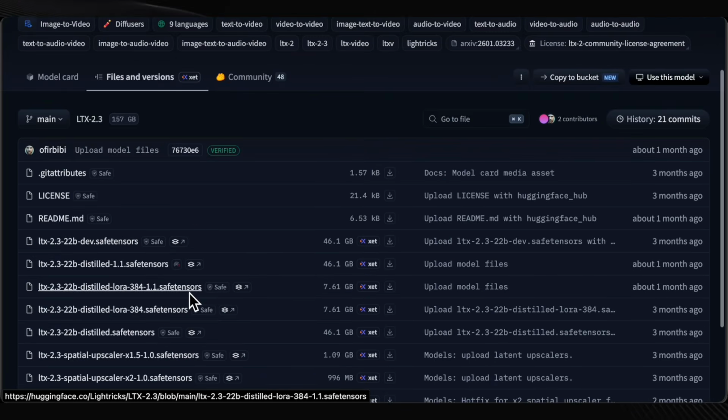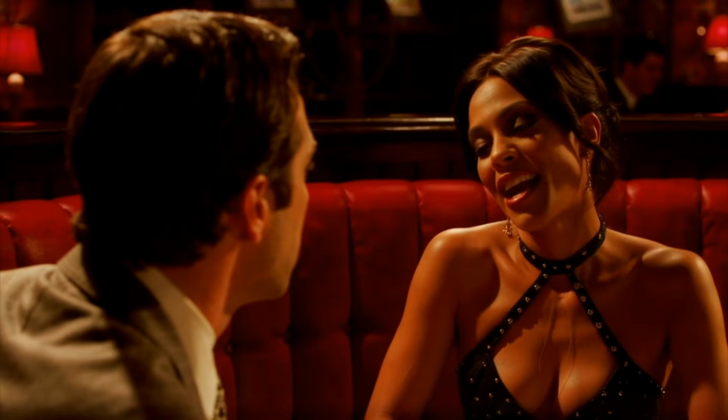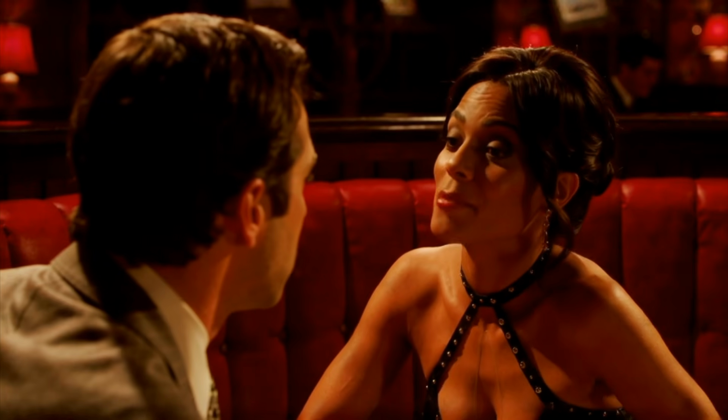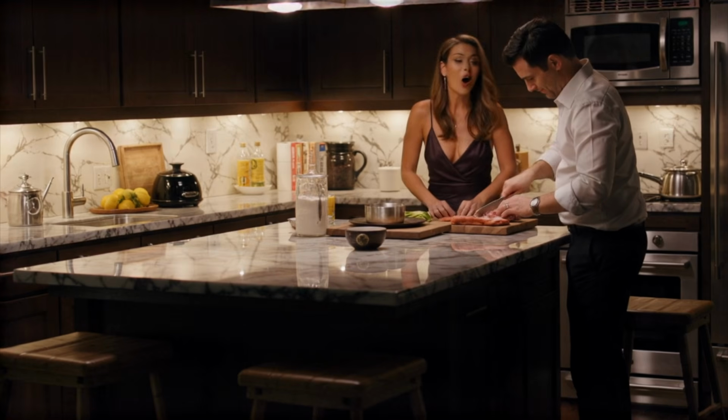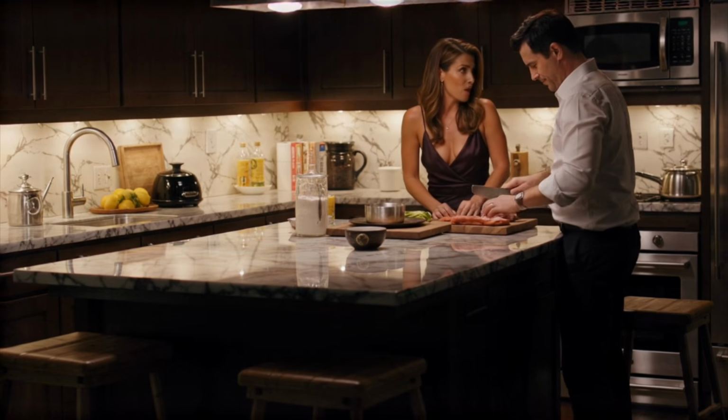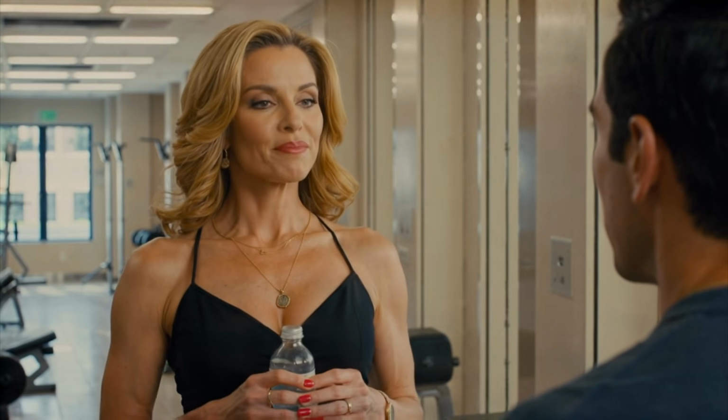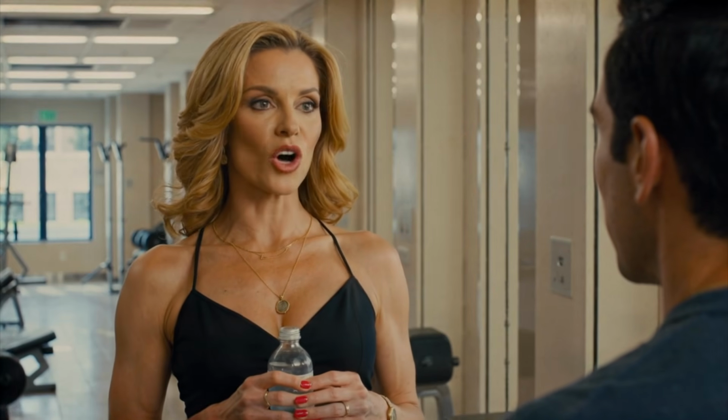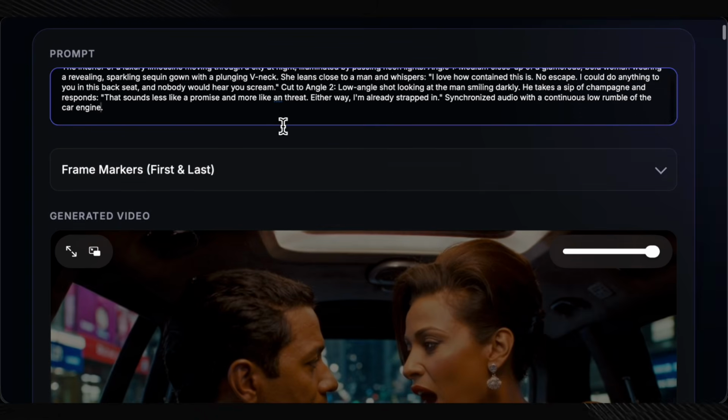Now, a quick heads up on resolutions before we look at the clips. I did all my testing at 480p and 540p because trying to generate 720p on a free T4 GPU in Kaggle takes longer and just isn't practical. Let's look at the prompts and see how they actually performed live.